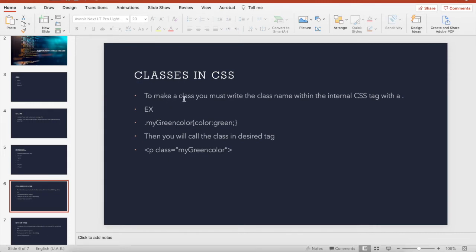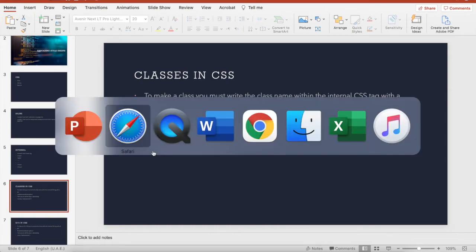Now, in order to make a class, you need to write the class name within the internal CSS tag, like the thing we did right now, but we need to make a full stop or dot before it. So let's say we will type dot my green color, then color is green. Okay, so I need to do this first step. The next step is I need to call the class inside the tag that I need. Let's see it in practice.